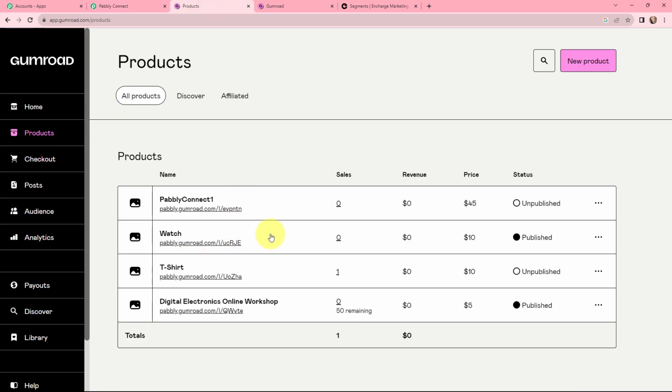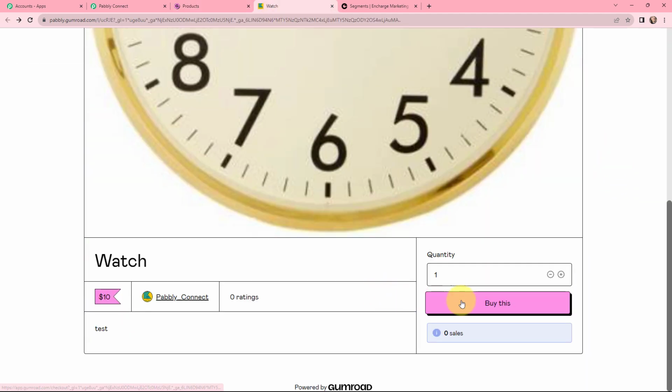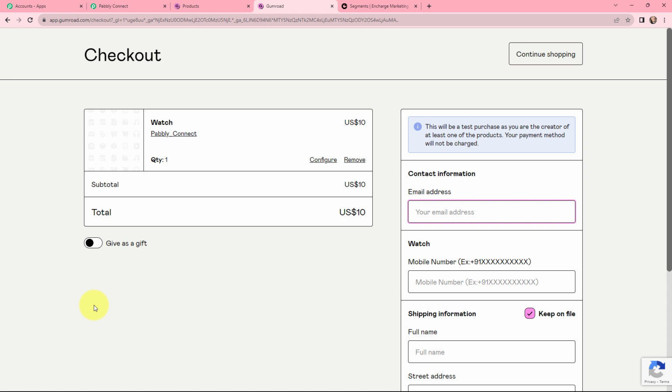So here these are the products that I have. So here I want to buy this watch. So over here this is the page, and now I will go to buy this. Now over here in the checkout page you can see that the quantity is 1, the product name is watch, and here you can see the price, that is $10.